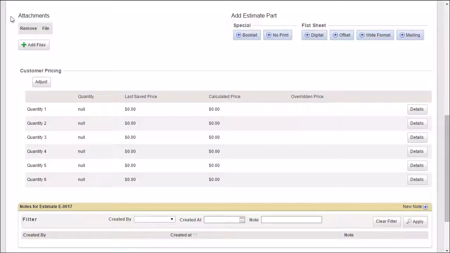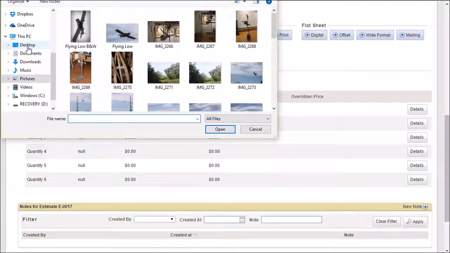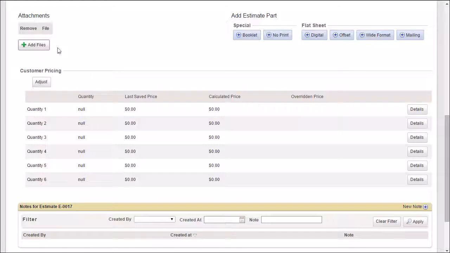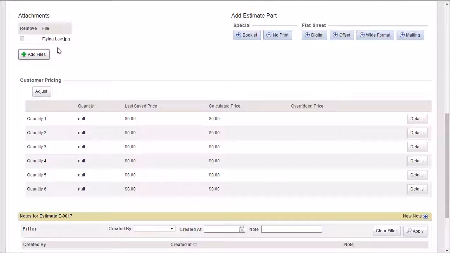It is possible to attach files to an estimate. Simply click on Add Files, browse to the particular file you wish to use, click on it, click Open, and Franklin Anywhere will bring that file into the estimate.